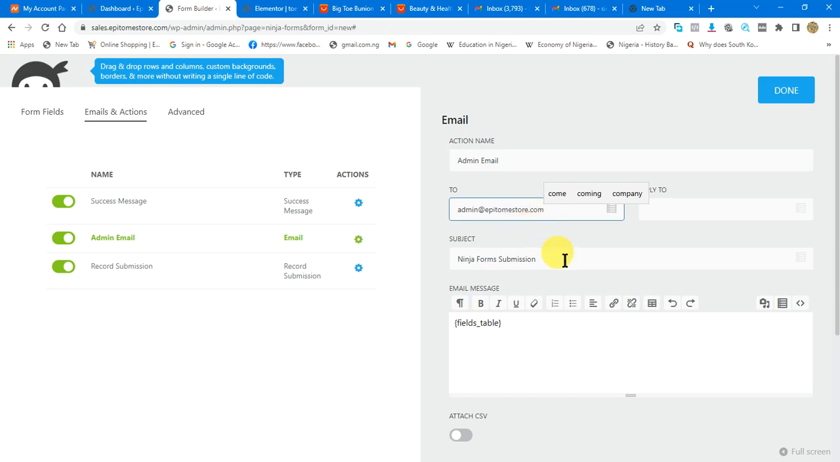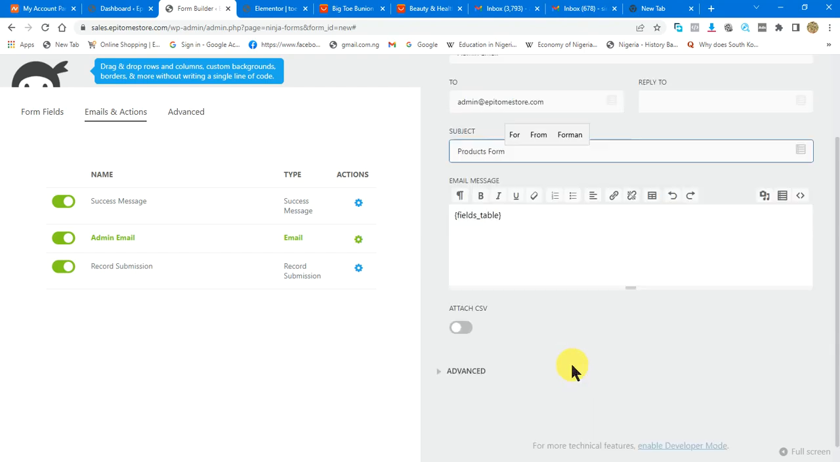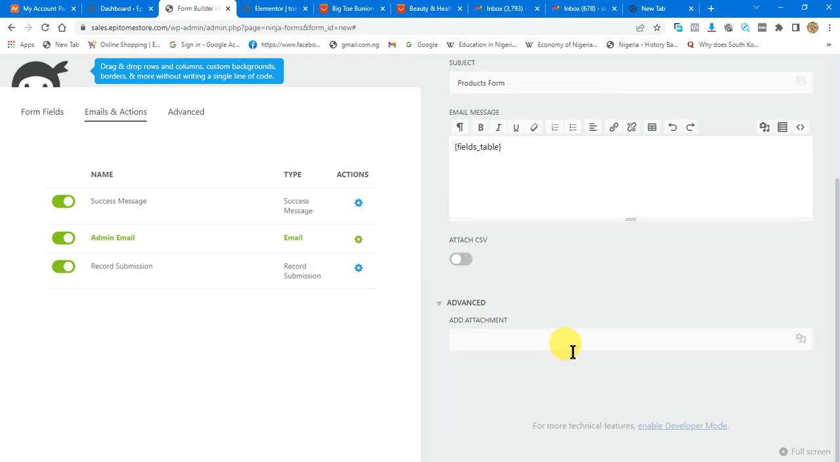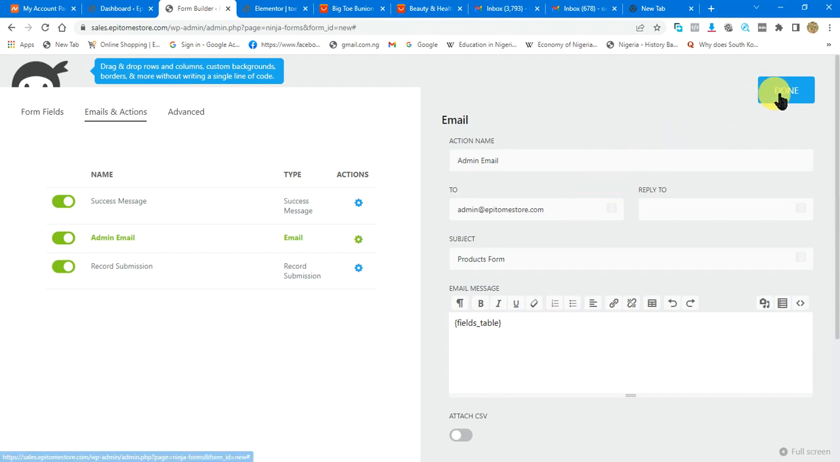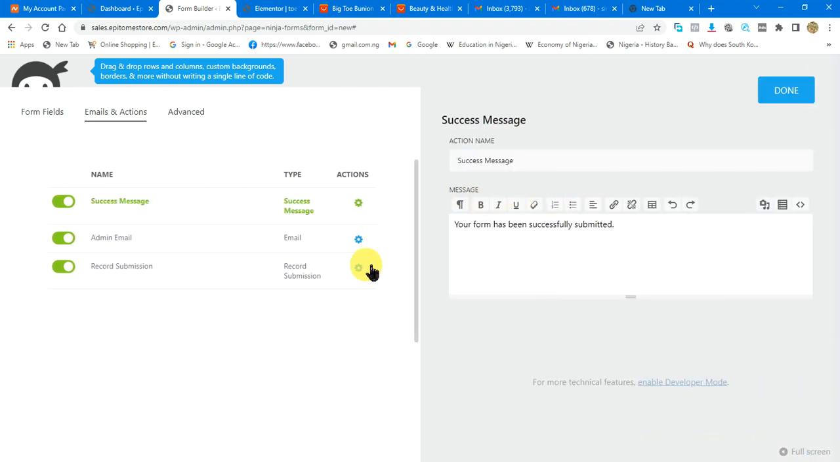So it says subject. Just leave the subject as Ninja Forms, or maybe just product forms. You can just change it to product form. Change it to product form. Alright, so the moment you are done, click on done.